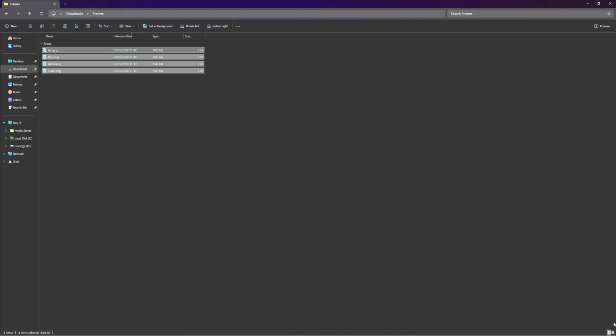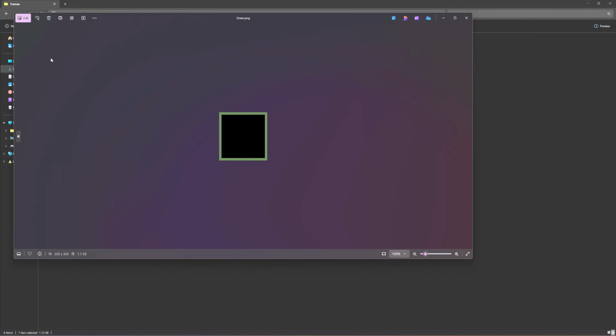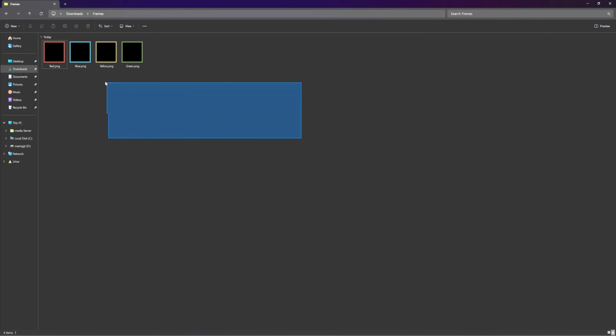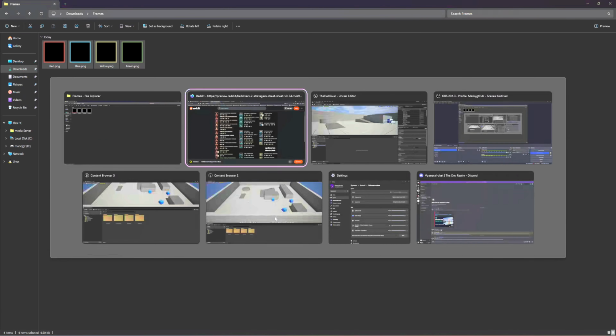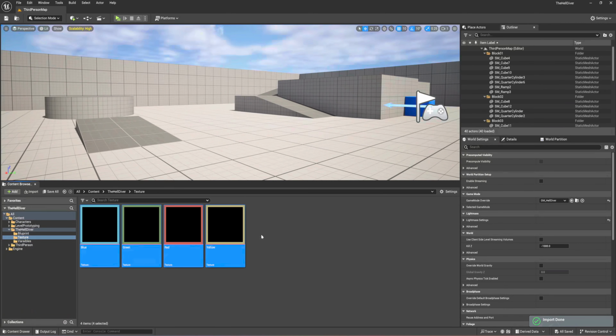So this is basically the frames that I created. You don't have to use this, but this is the closest thing that I built to the real game. So I'm gonna drag and drop this stuff inside this texture, and I'm gonna save everything.